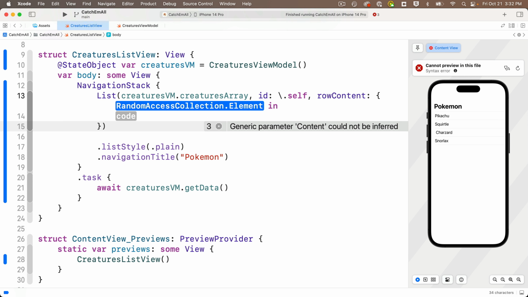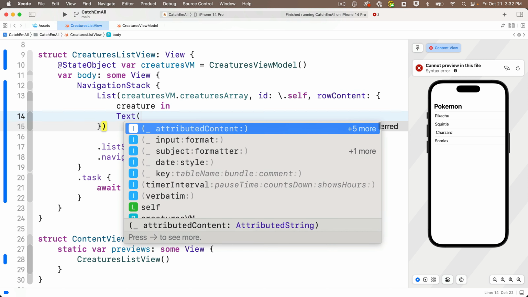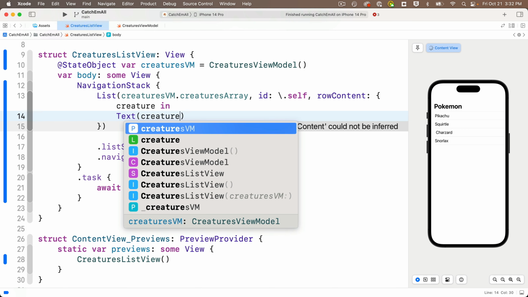Again, there's a bunch of different options that you have in here, so the text that you see in here might be a little bit different, but just before the in keyword, this is where you want to enter the name of the constant that we're going to use as we iterate through our array. So we'll just call this creature since we're going through the creatures array. Then we'll tab over to code, and here we'll enter a Text view passing in creature.name.